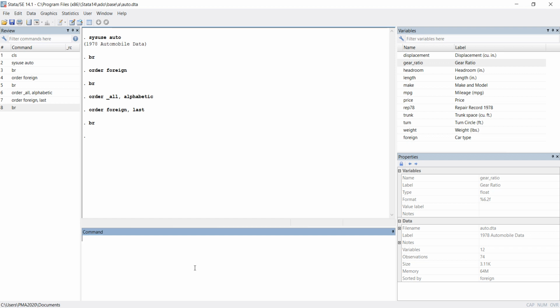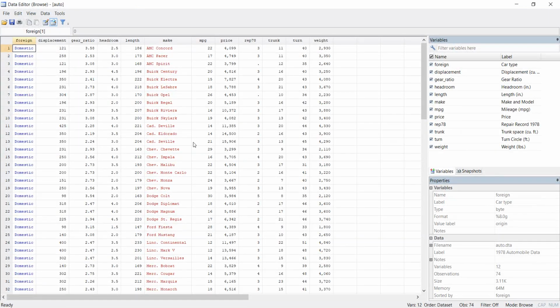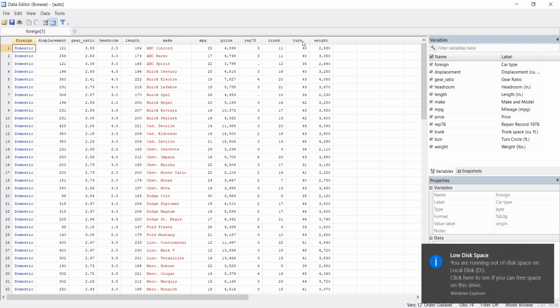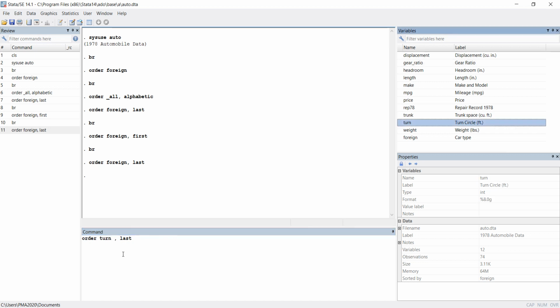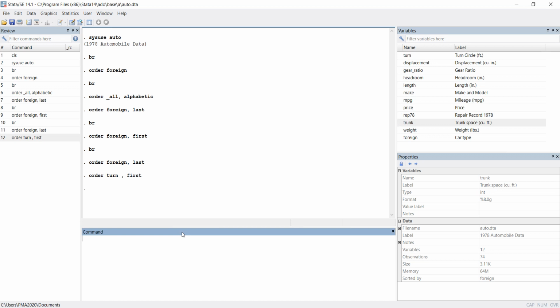Suppose I want something in the first position. I want foreign in the last and trunk in the first: foreign in last, trunk in first. What I can do is simply type order, foreign in the last, and trunk. These kinds of things you can do with the help of the order command.